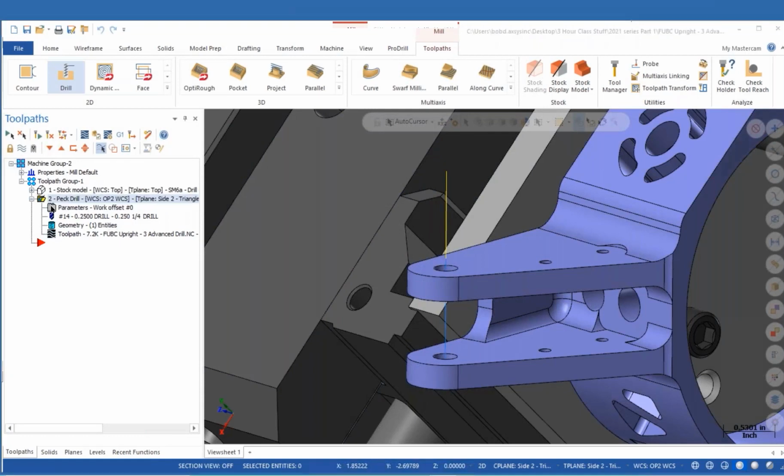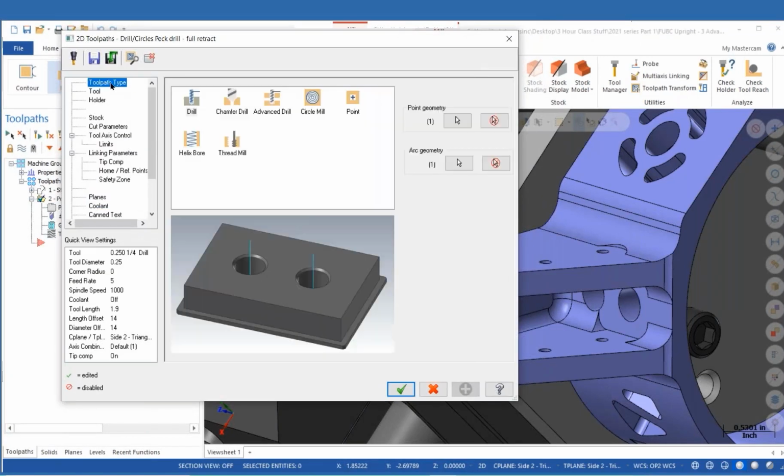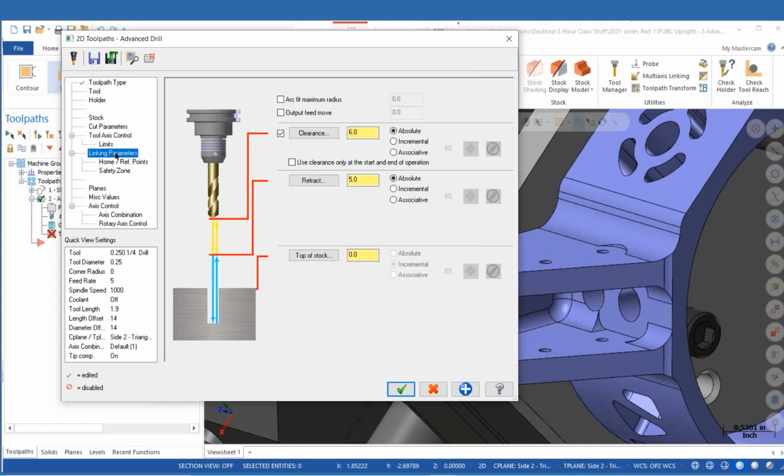I'm going to go into the parameters for this toolpath. I'm going to go to toolpath type, and you can see now there's an advanced drill. I'm using the same tool and the same geometry, so I don't have to modify that. Let's go into linking parameters. The first thing I want to point out in the linking parameters page is there's no longer a depth. With the new advanced drill toolpath, depth is controlled in the cut parameters page, not the linking parameters.